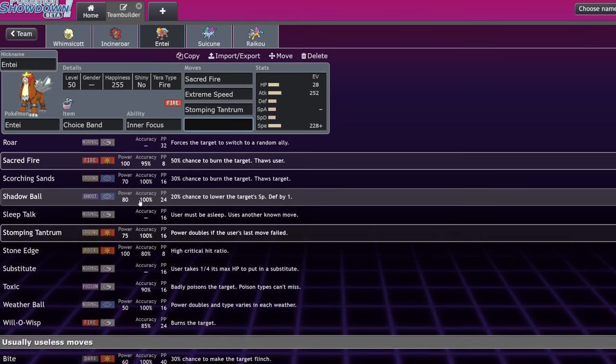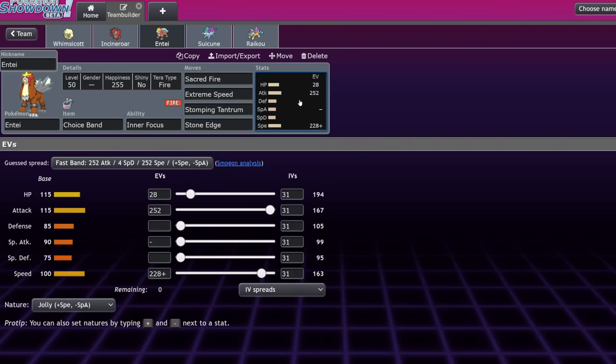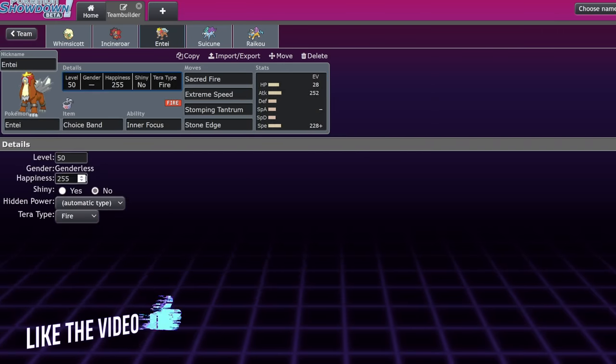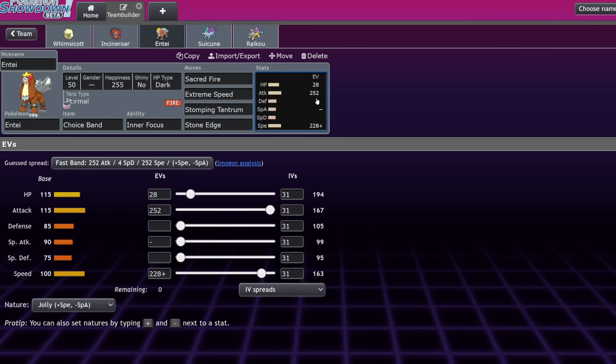You have Iron Head. You have Stone Edge, which is also a pretty good one, and it just becomes a very difficult Pokemon to switch in on. As for the Terra type, Fairy isn't bad if you're running Terra Blast, but I think Terra Normal Extreme Speed is going to be the go-to, just because it's a 115 attack Pokemon.